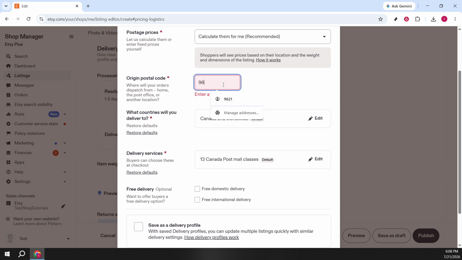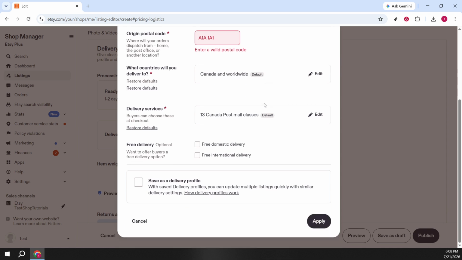Choose your delivery services next. Balance cost and speed, and consider tracked services for higher value orders to protect both you and the buyer. If you'd like, you can enable free delivery. Many sellers build that cost into the item price to keep margins healthy.